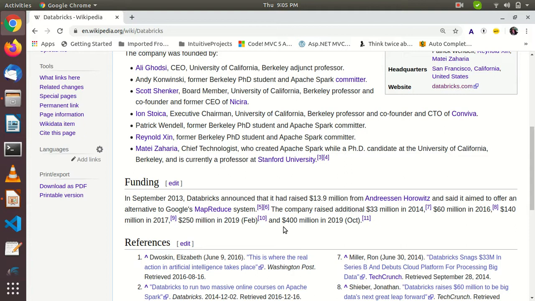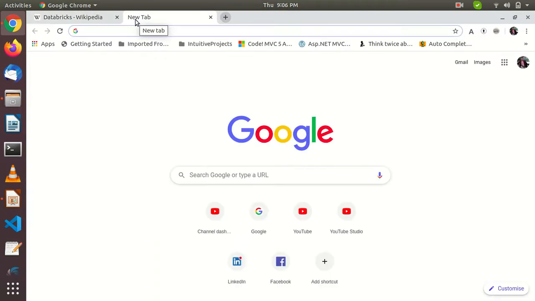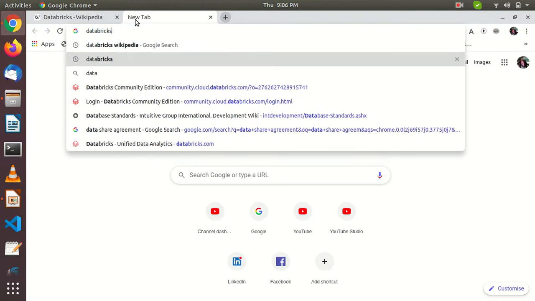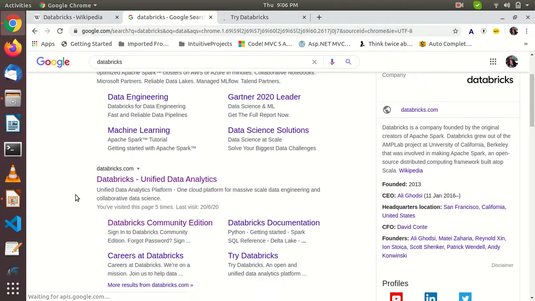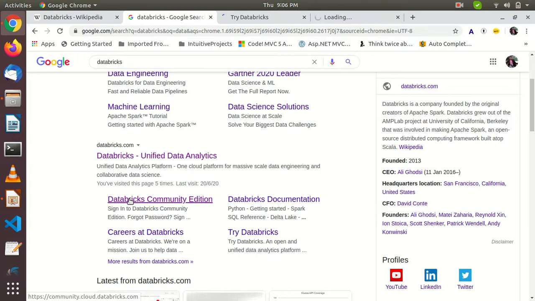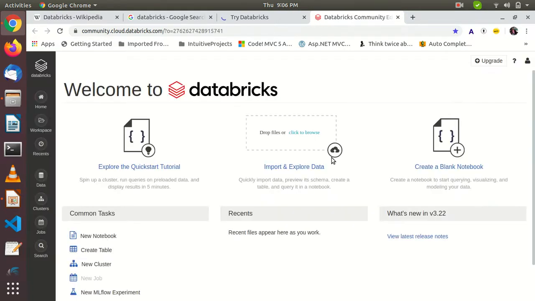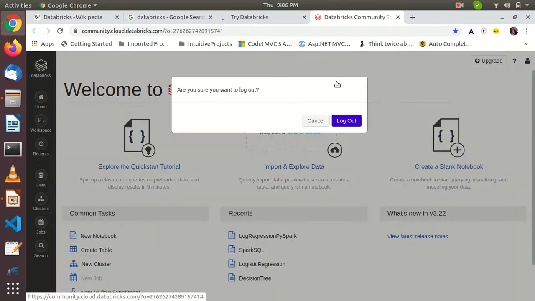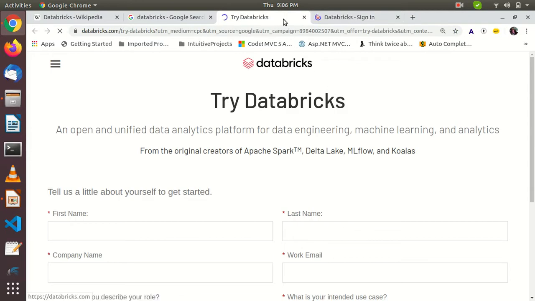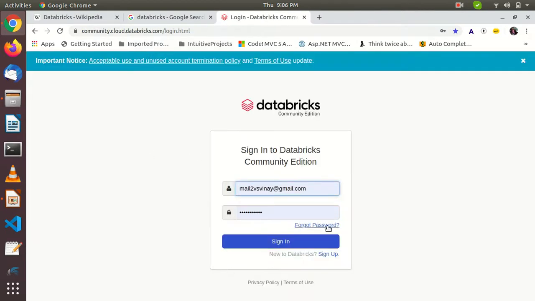So we can use this Databricks online just-in-time data processing platform. Let's go to its website. Just Google Databricks. This is the website. I am going to click on Databricks Community Edition. Community Edition is basically a free version. You can just sign up using your mail ID and get free access. Mine is already logged in, so let me log out. This is the Community Edition. If you don't have an account and want to create one, just click on sign up.